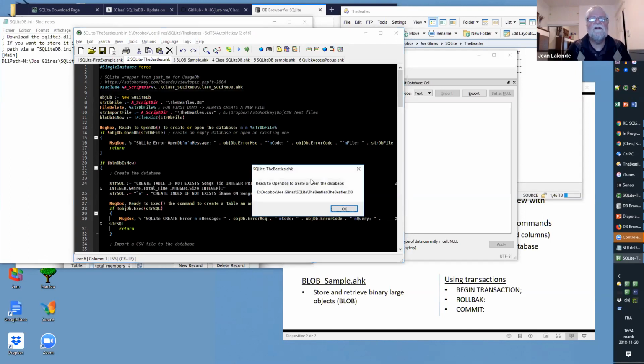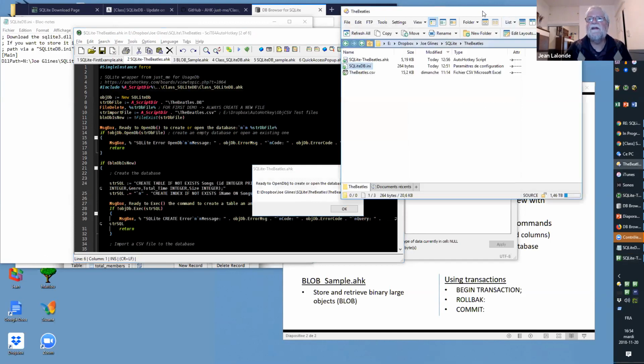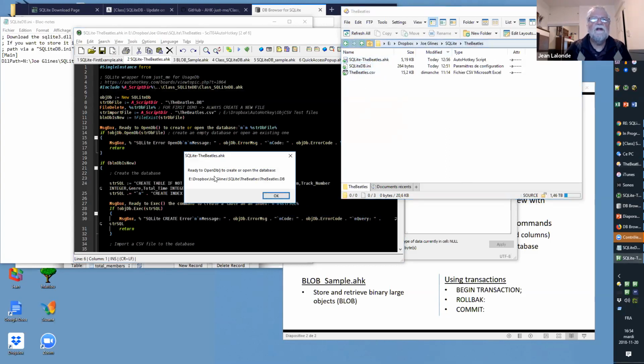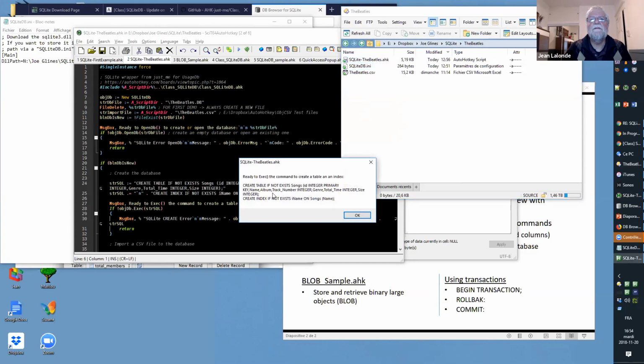What it does first is open the database, Beatles.db. This database does not exist yet. So here in this folder, where I'm running the script, there's no .db file. SQLite file is with the extension db. So here it will create the database.